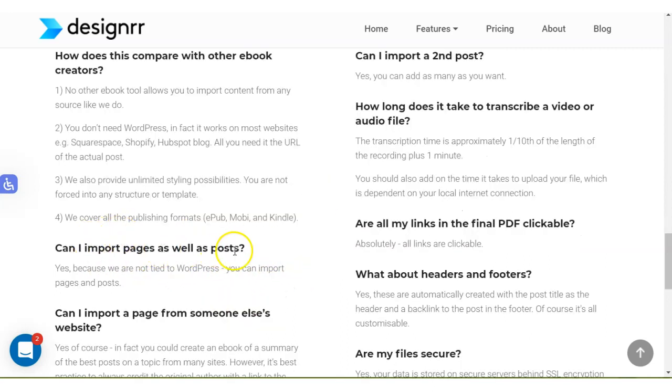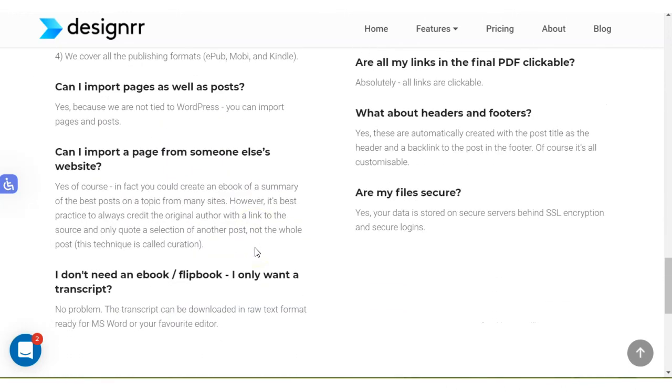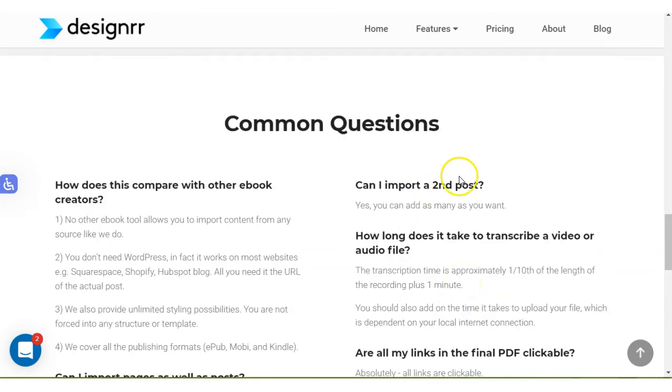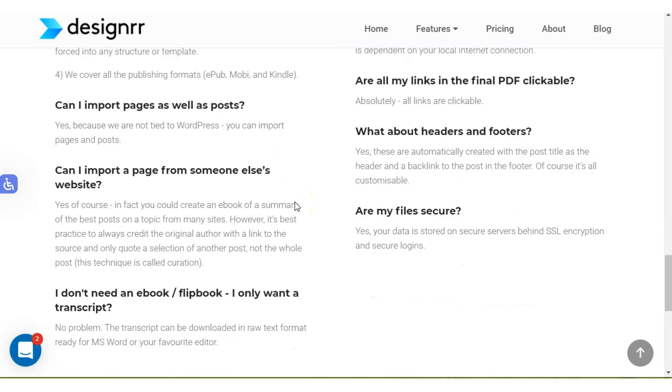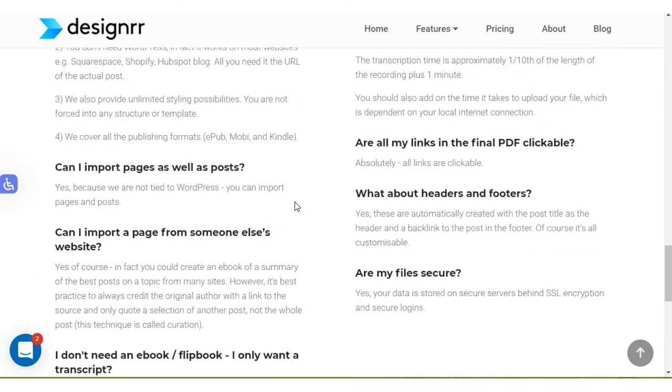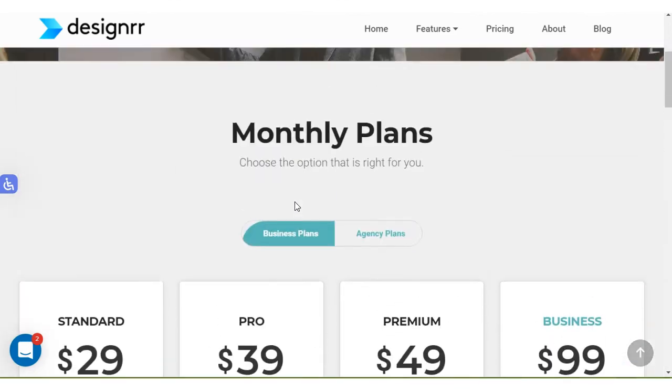Can I import pages as well as posts? Can I import a page from someone else's website? I don't need an ebook, flipbook. I only want a transcript. Can I import a second post? These are some of the questions that are answered right on the pricing page itself.